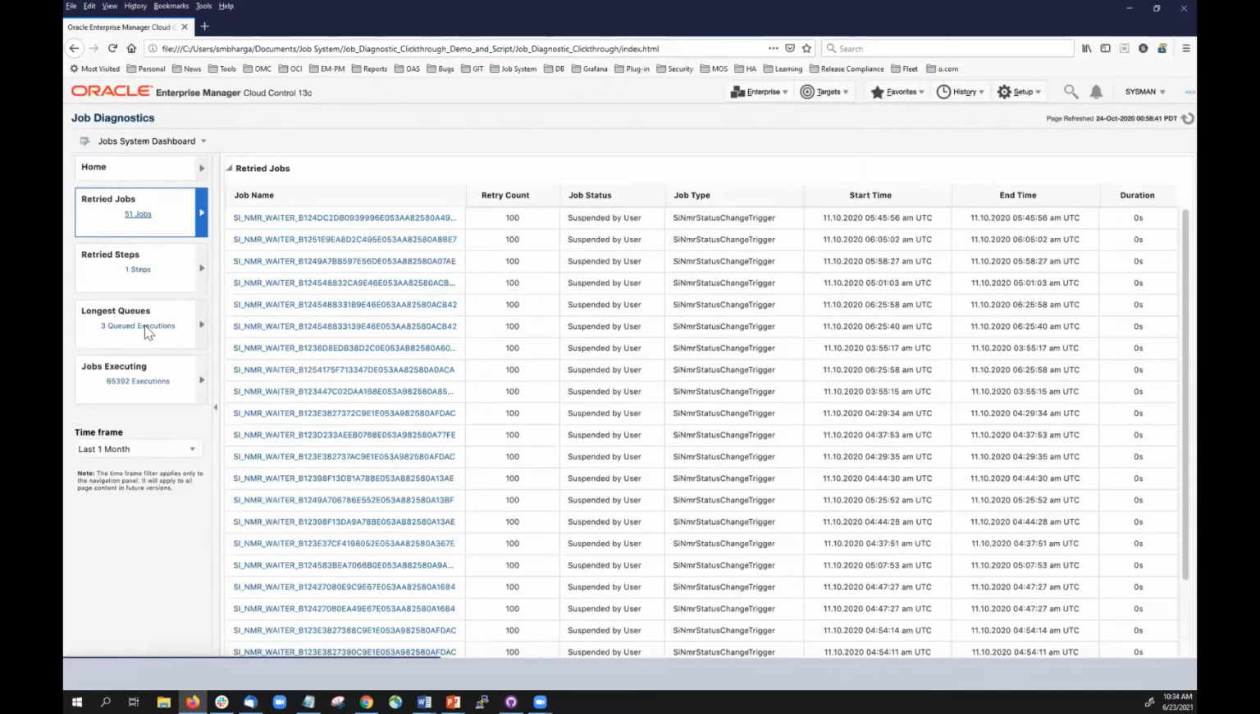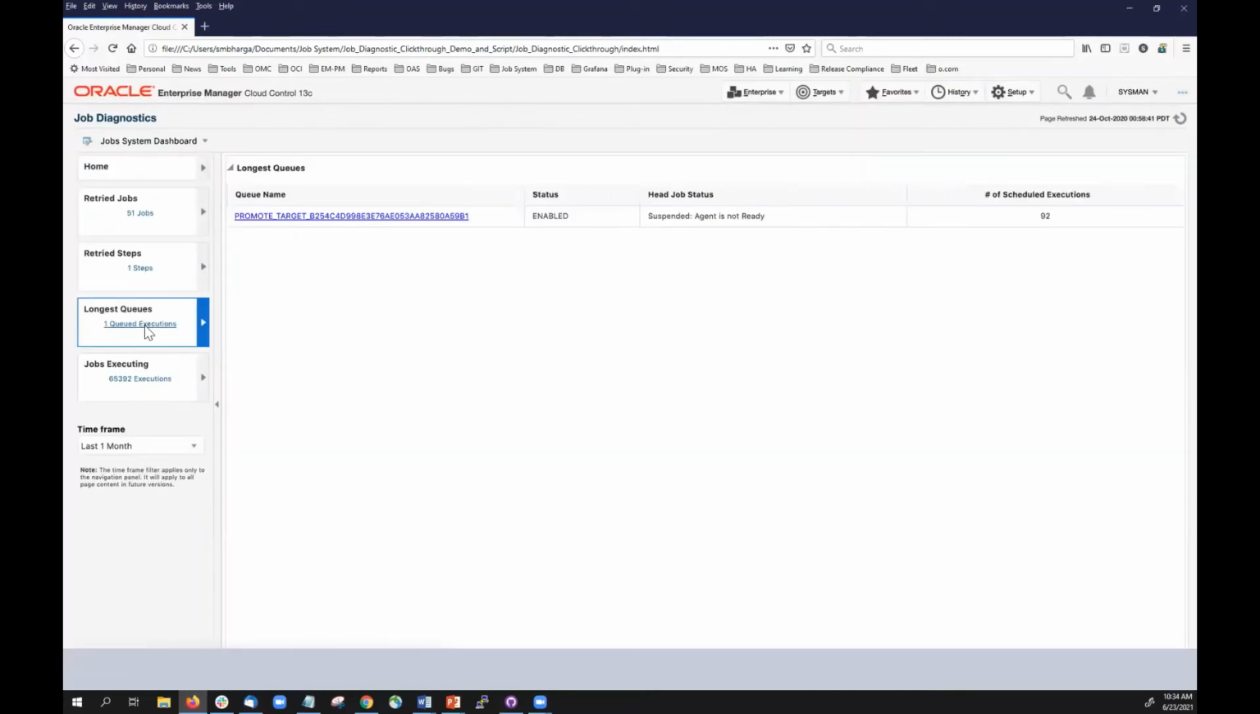Another thing that you can see on this dashboard is the longest queues. Jobs like adding a target or deleting a target is a top level job, which has a whole bunch of other jobs underneath it for cleanup and everything else, which have to be done in a certain sequential order. So queues are basically meant for that. If any job in a particular queue is stuck, or the head of the queue is stuck, all the subsequent jobs are not going to run. So it's going to be a stuck queue.